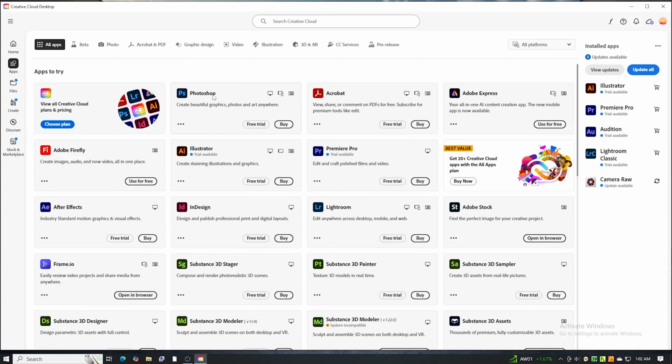That's it. You now have Photoshop installed and ready to use, completely free for a week. It's the best way to explore all the features without spending a dime.